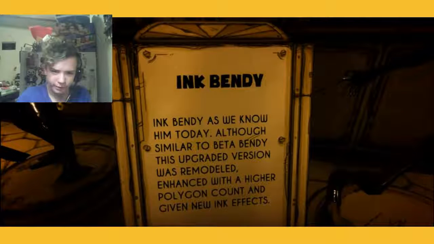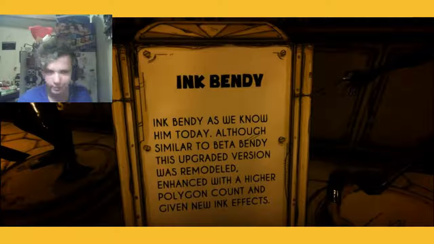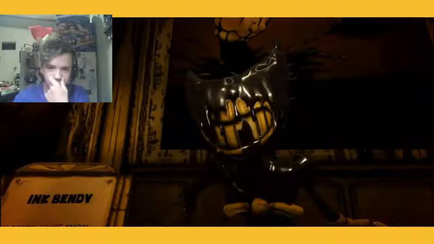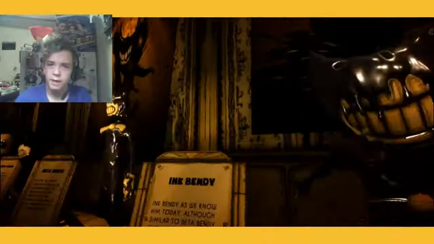Although similar to Beta Bendy, this upgraded version was remodeled and enhanced with a higher polygon count and given new ink effects. Yeah, this one has ink running down his face and hand, right? Yeah. There's the Pipe Worm on the wall.